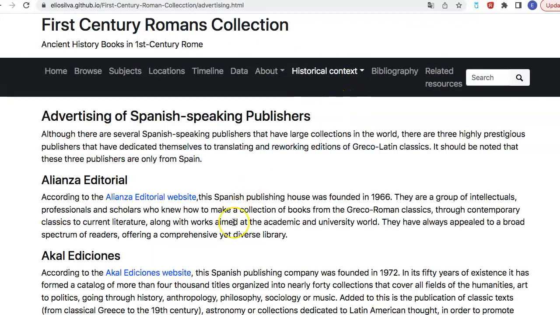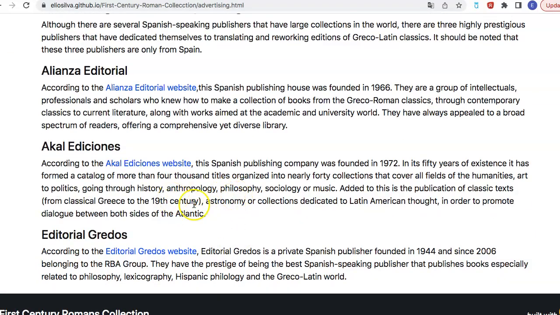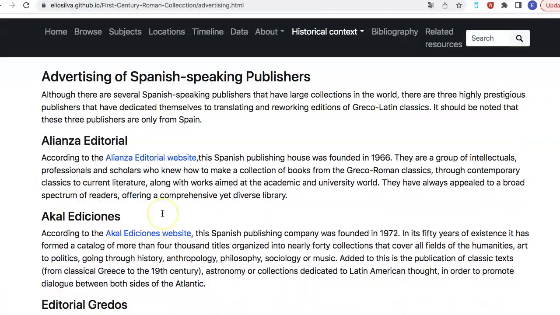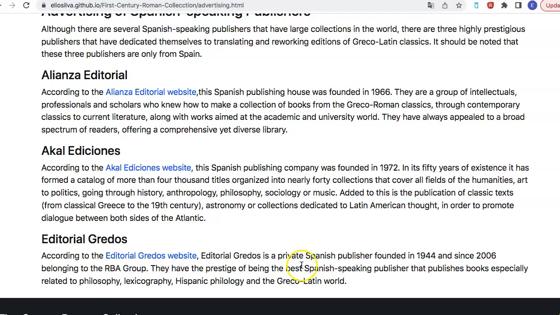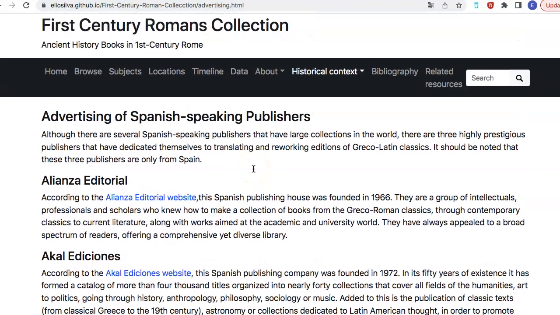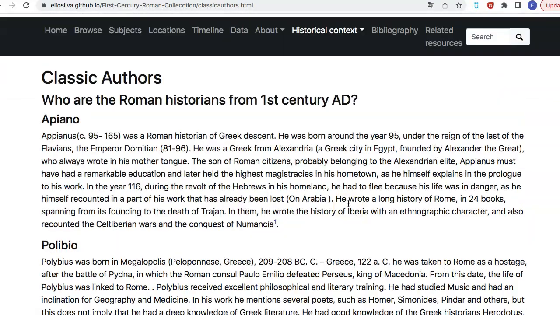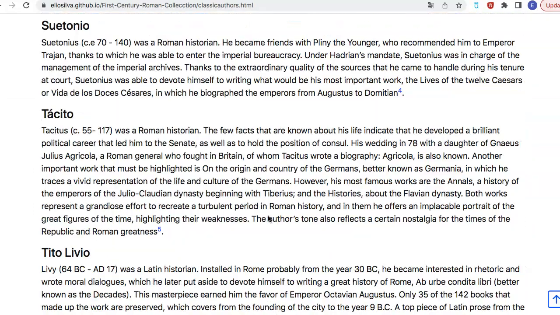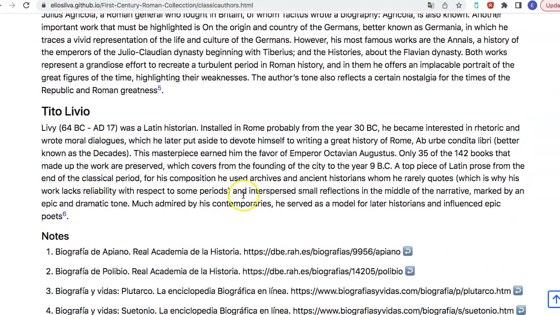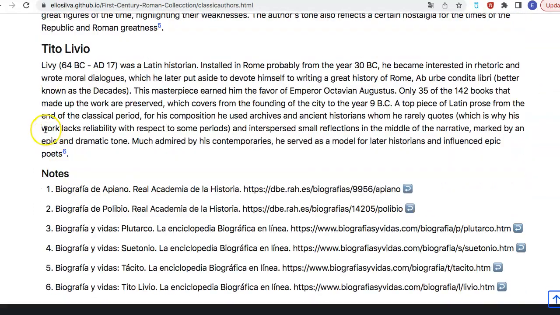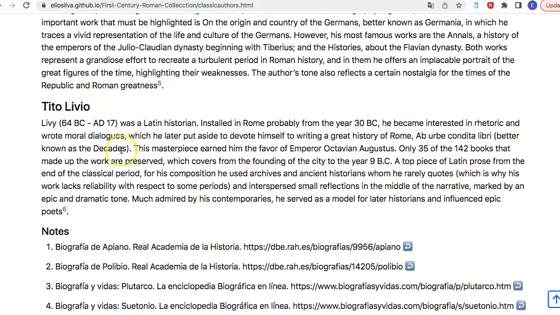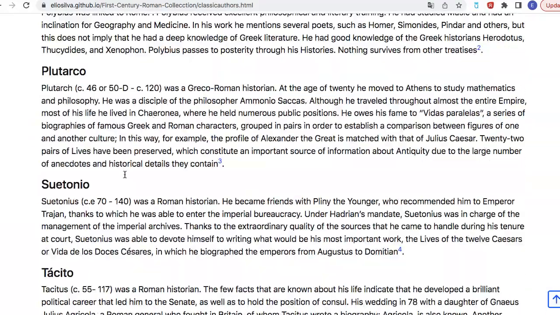Concerning the publishers, I explained briefly the information of every single publisher. It's important to know that those are from Spain, all of them. In the classic authors, it's just like a brief biography of every single one. So you will figure out who was the author, for example, like Tito Livio. And here you will see the references.